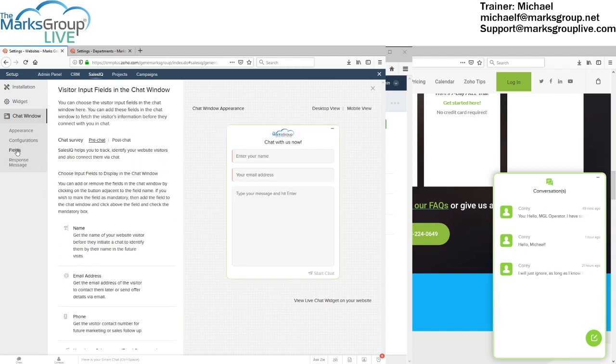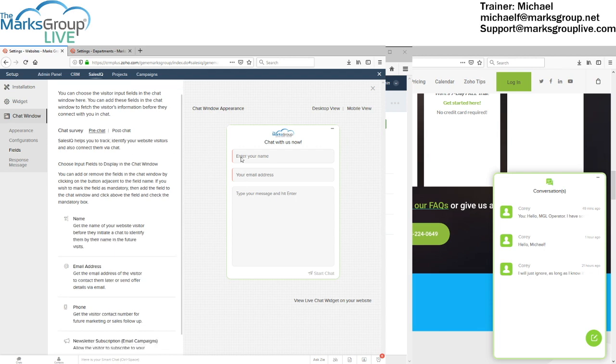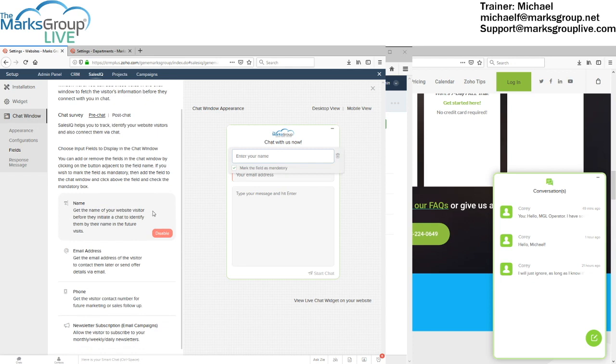Next up, input fields. Now, unfortunately, we don't have as much flexibility here as we might have hoped to have. Here we have pre-chat and post-chat input fields. So the chat input fields, we can mark the name field as mandatory and the email address as mandatory. That's probably a good idea. Here we have the name field enabled, the address field enabled. Of course, if you disable the address field, or if you make the address field optional, you may get more chats, but on the other hand, you may get more chaff with the wheat.